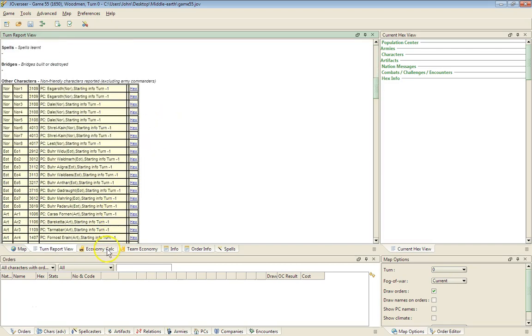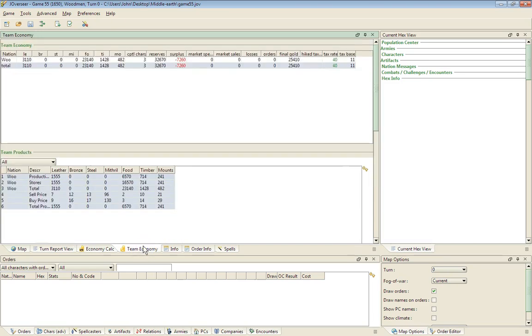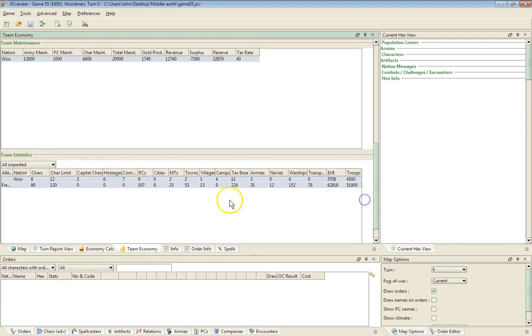Economy Calculator. This shows the state of your nation's economy. Most importantly, it shows the estimated final gold in your nation's coffers after your orders have been processed, and also what you can sell if you think you're going to run out of gold. Team Economy. You can pretty much ignore this one for now. It's used by team captains to organise their team's economy, or by players running multiple nations in the same game. However, it does list the number of characters your nation controls and the current character limit, which can be useful.